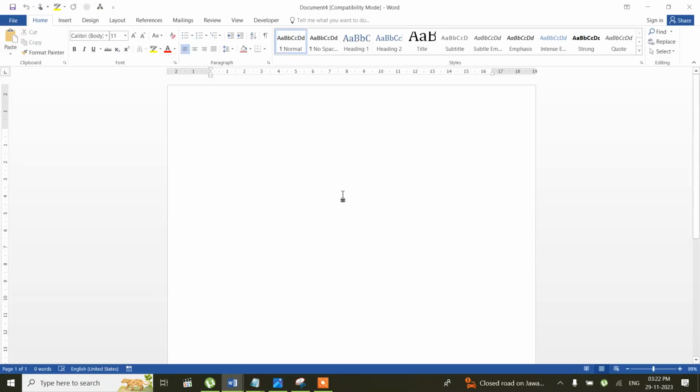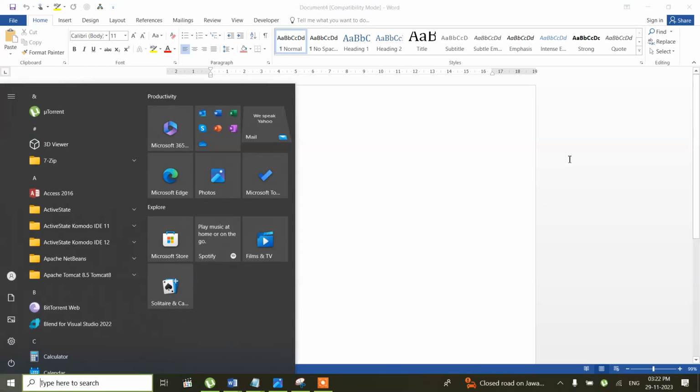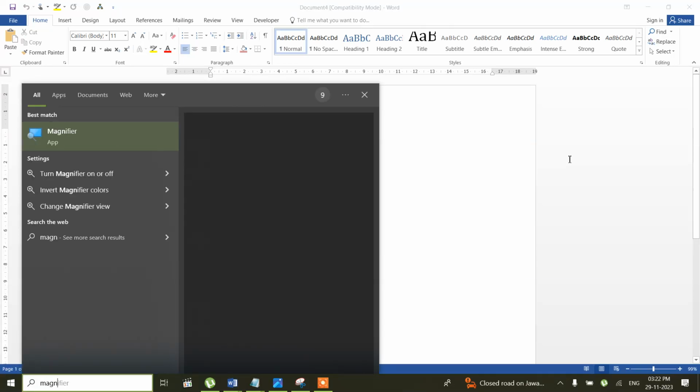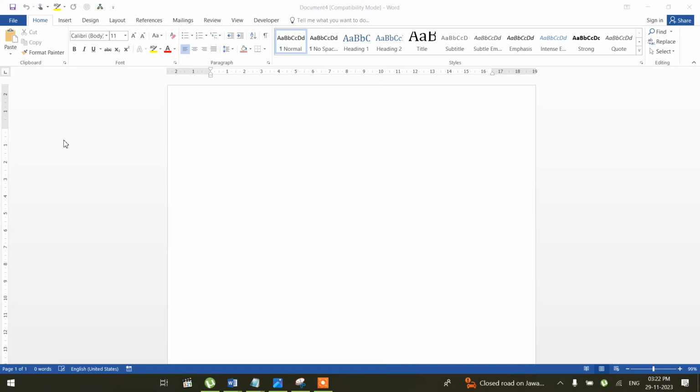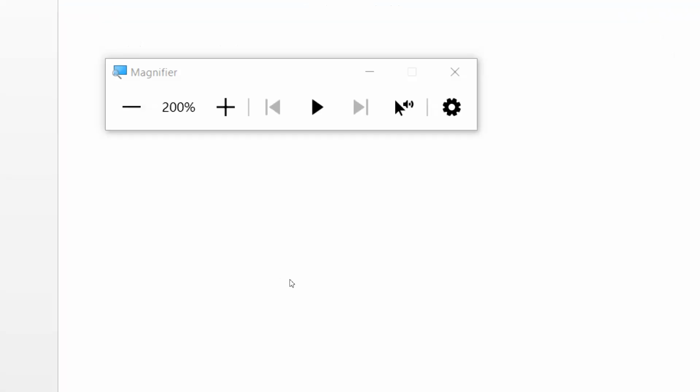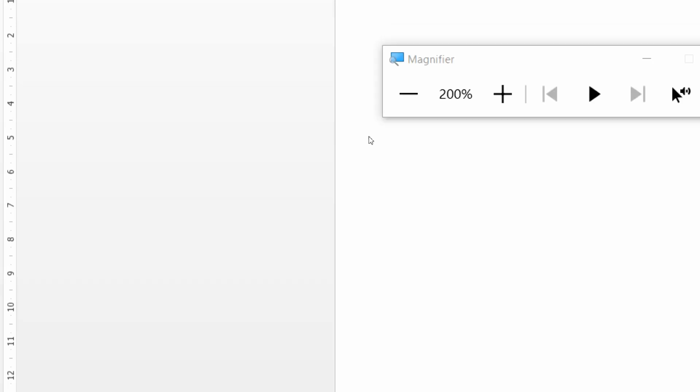Now take a look at the status bar where the document status is being shown. To make it more visible, I will be needing the Magnifier, and let's highlight what it is showing. It is showing page 1 of 1. That means I have only one open document, and 0 words simply means that there are no words. Nothing has been written, and the language is English, United States.